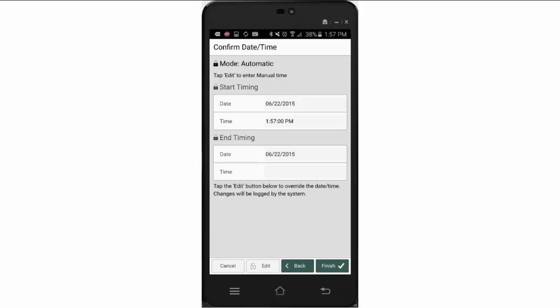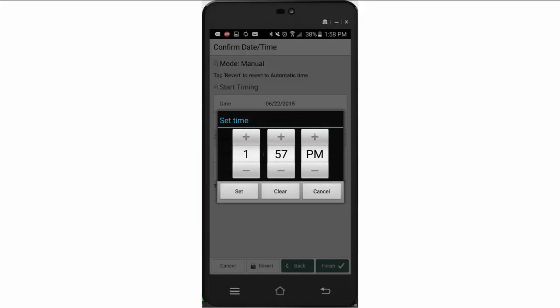Now, it's always going to default to the phone's date and time. If you need to change this because you forgot to clock in or you want to make a manual change, you have to go down to the bottom here and click the edit button. Once I click the edit button, it's going to allow me to backdate the time. So if I want to set this back to say 8 a.m., I'll do that just like that.